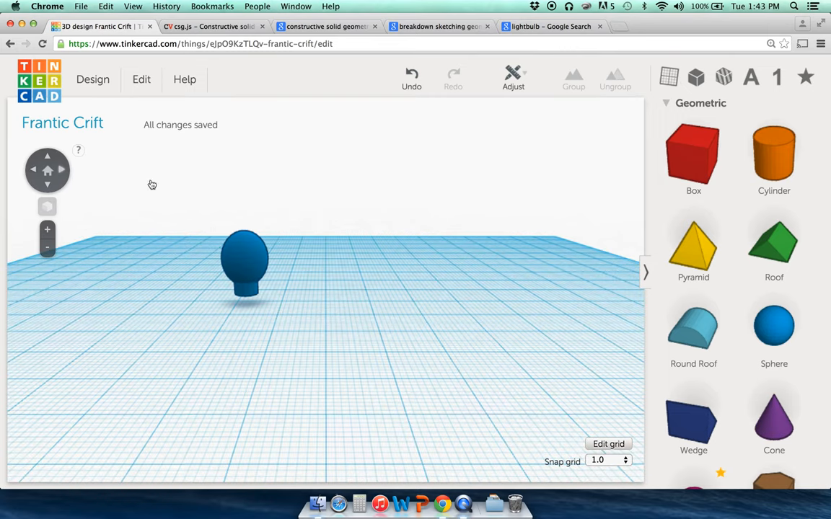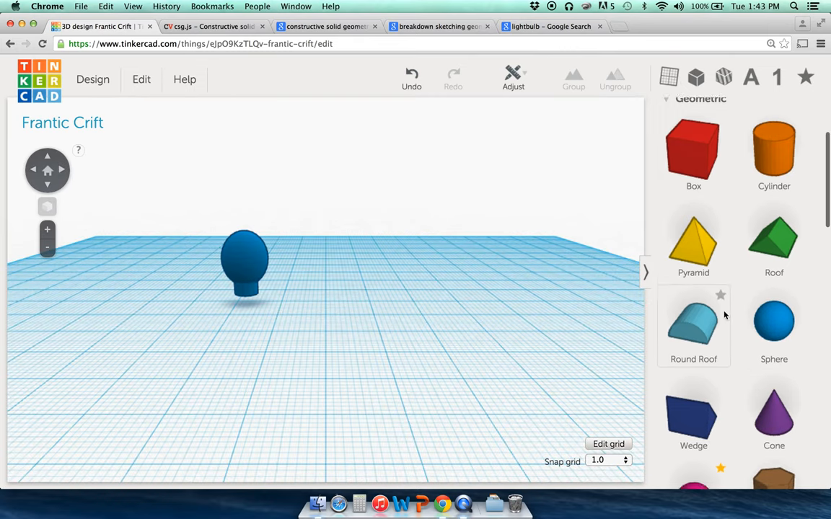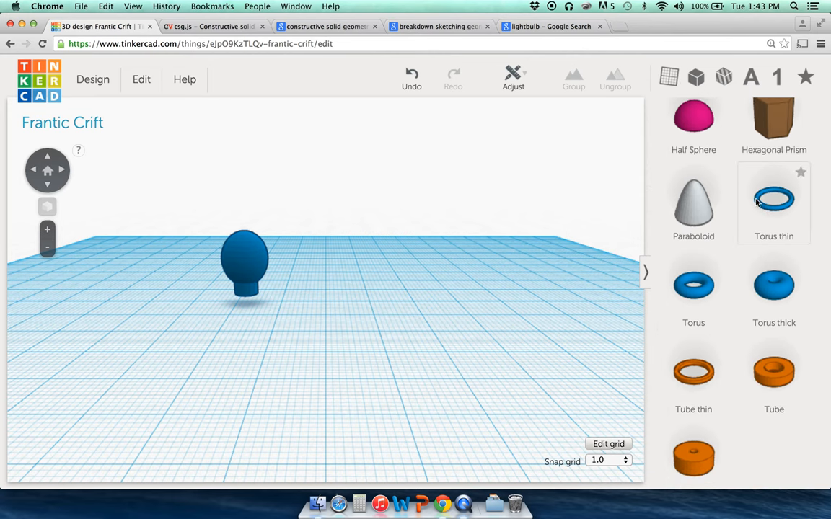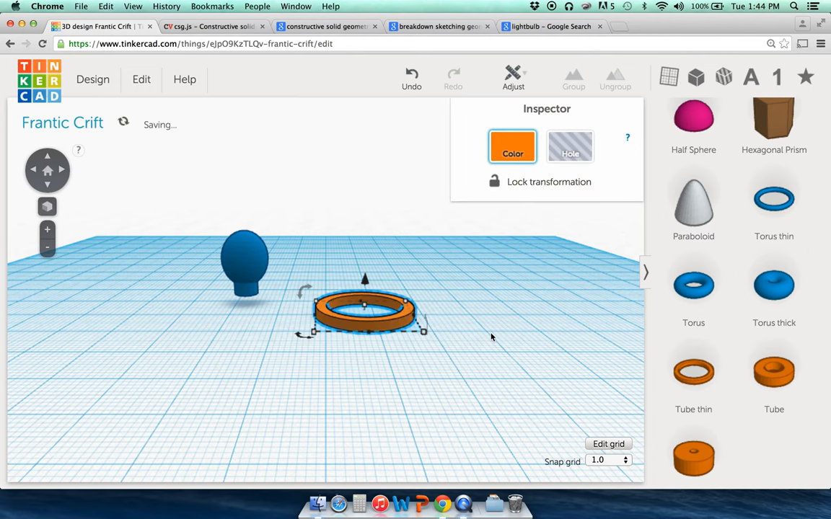The last thing I did was I wanted a little loop so I could hang it from a chain. Okay, so I'm going to take this little donut here, a torus. Okay, but this is way too big. I'm going to make it much more cuter. First of all, I want it thinner. So I want the height to be just a little less. What a cute little one. And obviously it's way too big.